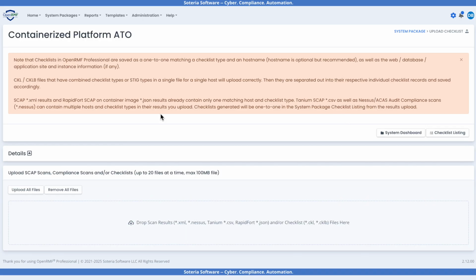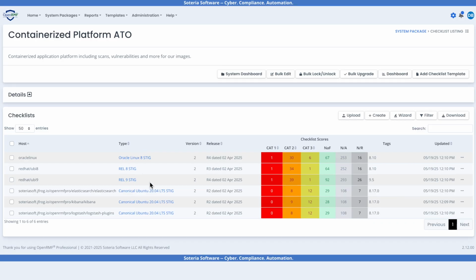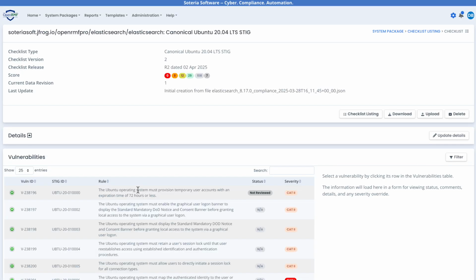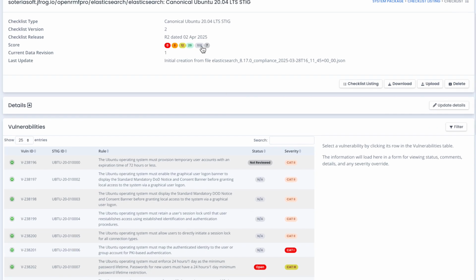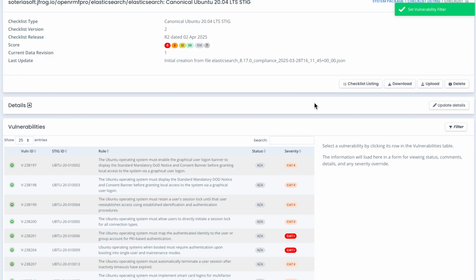RapidFort has a great software product right here. If you don't know what that is, go to rapidfort.com and look for that. But they actually do a SCAP scan on your image, and then you can download that as a JSON file. We take that in and match that to the appropriate checklist and then fill out the checklist, as an example, Elasticsearch here, based on their scan, and their scan actually takes into account that you're using this as an image. So a lot of the graphical user interface pieces are automatically marked not applicable, and you'll see that here.